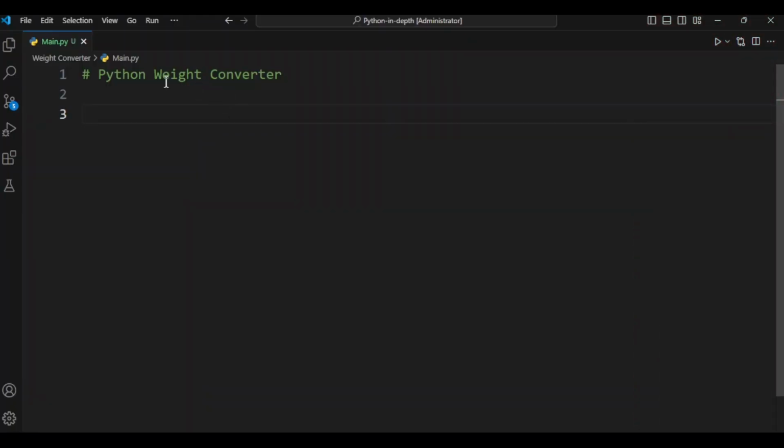In today's topic, we're going to create a weight converter program in Python. We'll convert pounds to kilograms or kilograms to pounds. The user is going to decide.